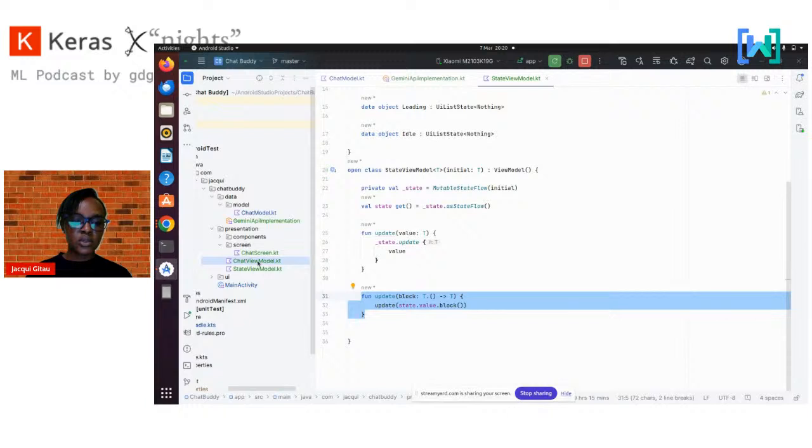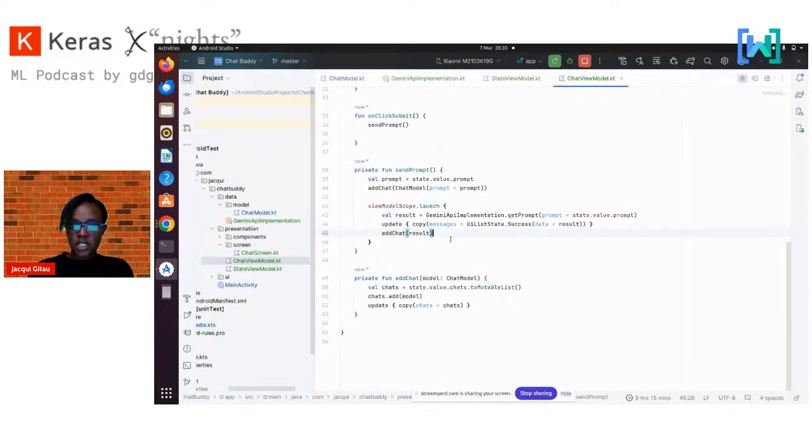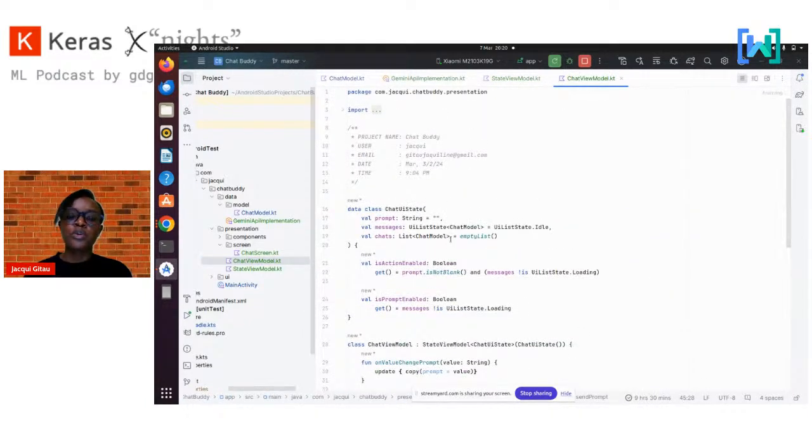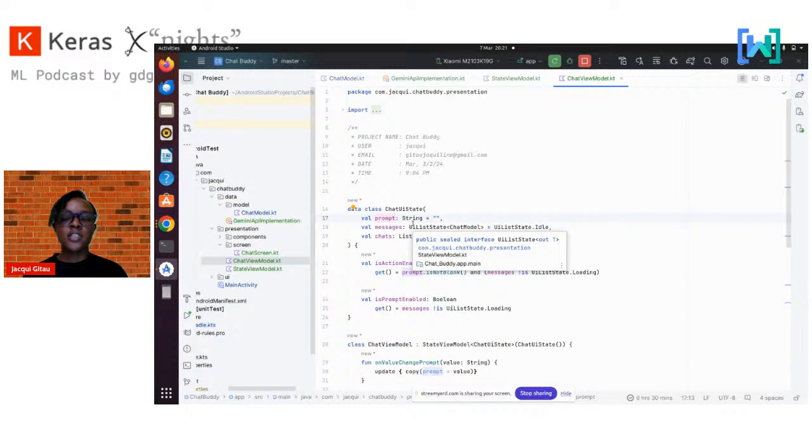Then next, we have the chat view model. This is where we're going to model how our application, or our screen, is going to look. First, we're going to have prompts. These prompts are what we get after inputting text in the text field, and then the responses that you get after the model returns a successful response.